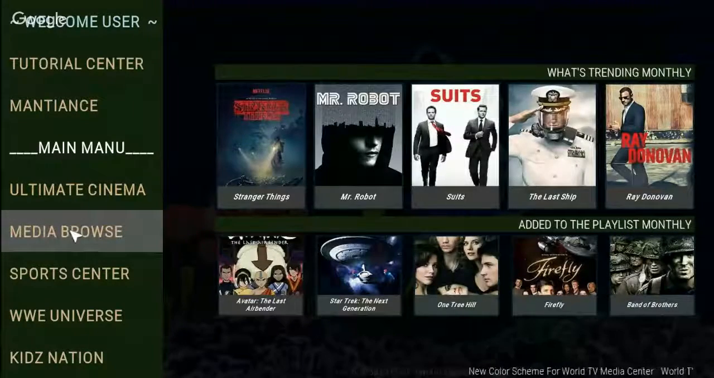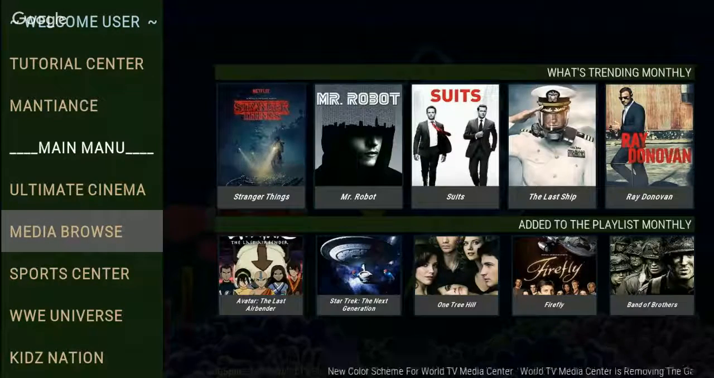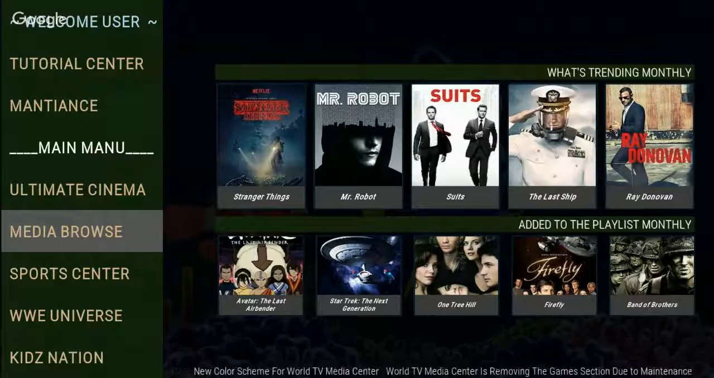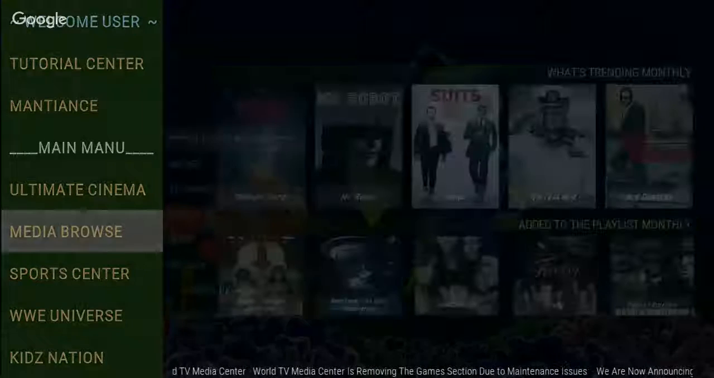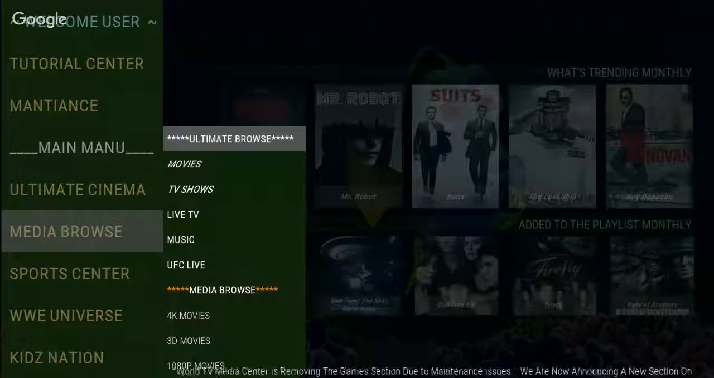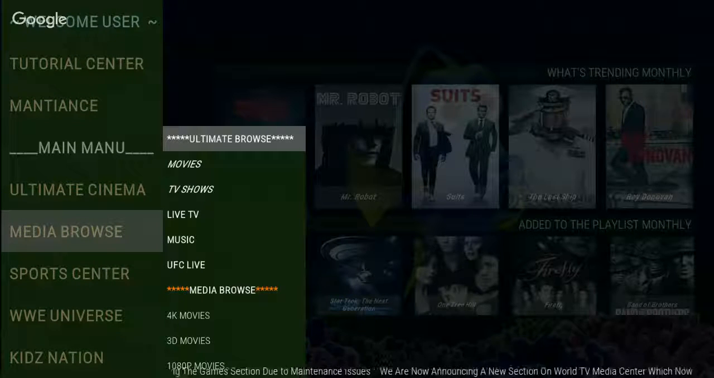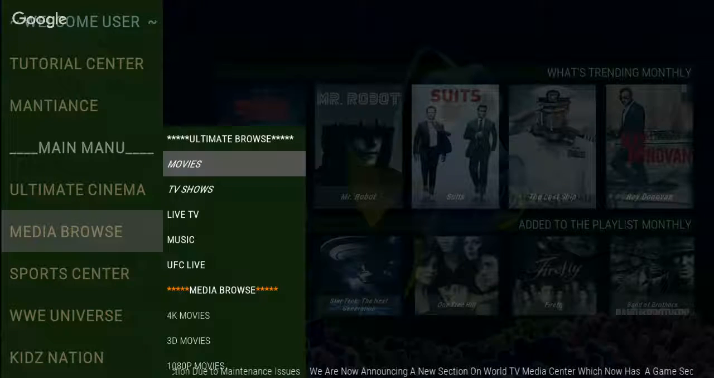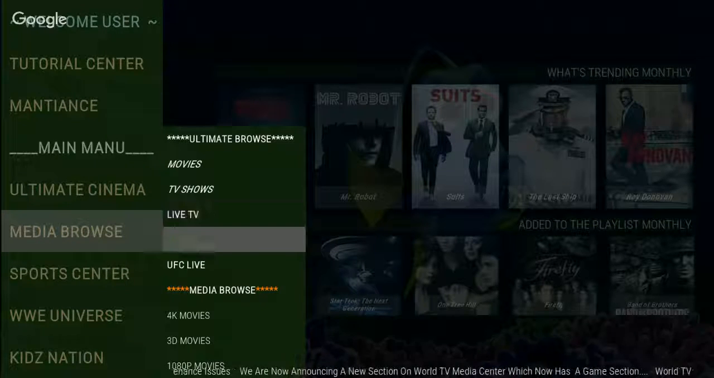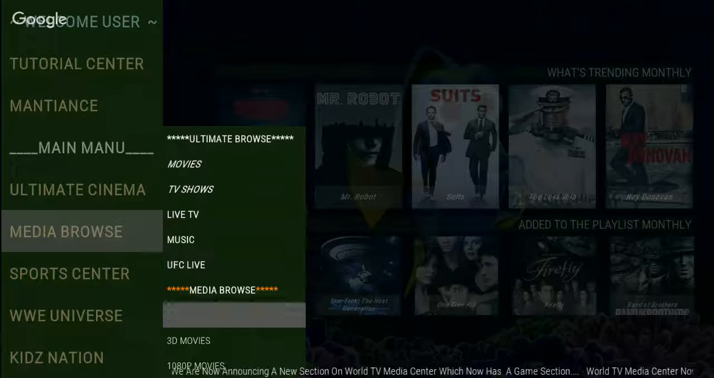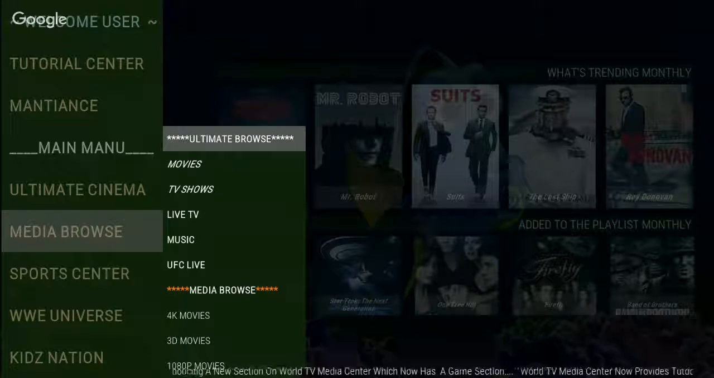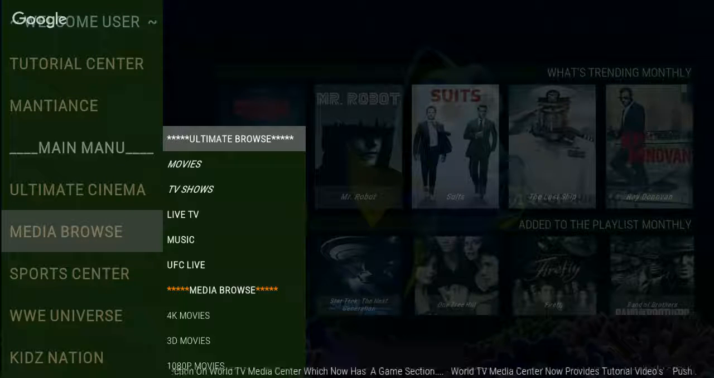Now, excuse me. Now, we have a lot going on in this section alone. What you guys see here on the right-hand side is what's trending monthly and what's added to the playlist monthly as well. And now we have a second side menu that you will see a bunch of cool features on. You'll have movies, TV shows, live TV, music, UFC Live, 4K movies, 3D movies, and 1080 movies as well.